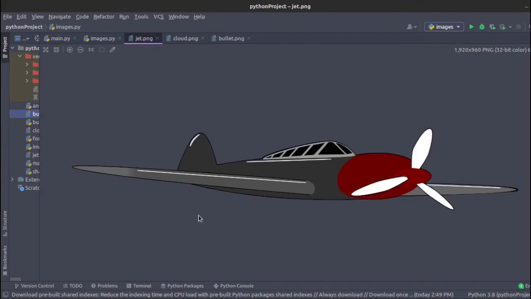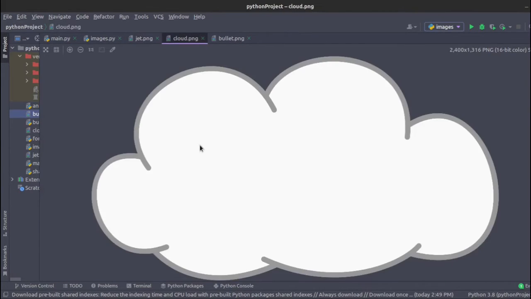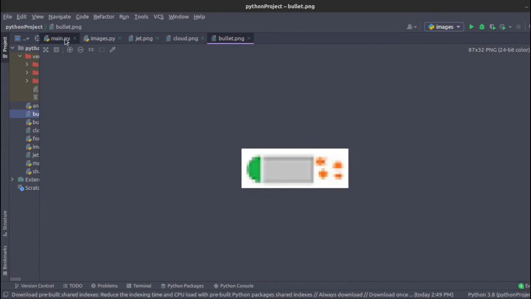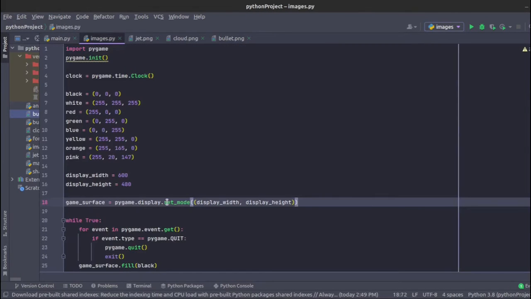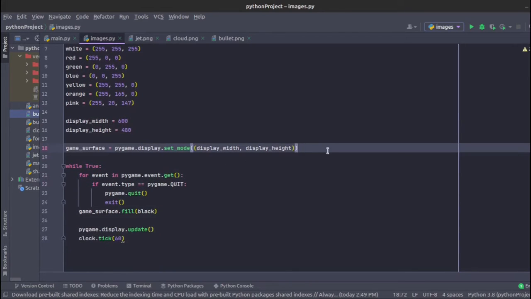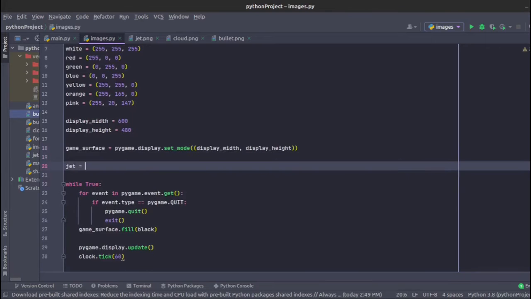So for example, I'm using this jet here, this cloud.png and this bullet.png, and I'm going to first of all load them into Pygame, then scale them if I need to, and then paste them onto the screen just like we did with text last time. So first of all, we can go ahead and add them over here. So jet equals to pygame.image.load, and in here we specify the name of the image.